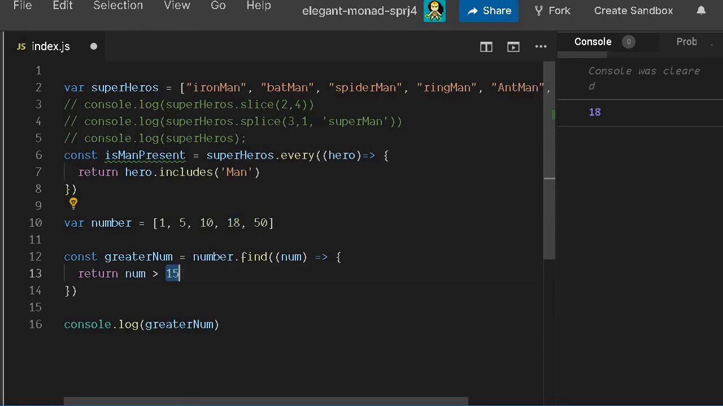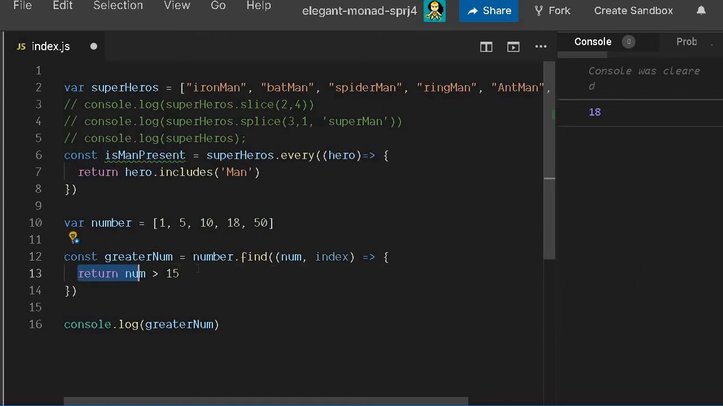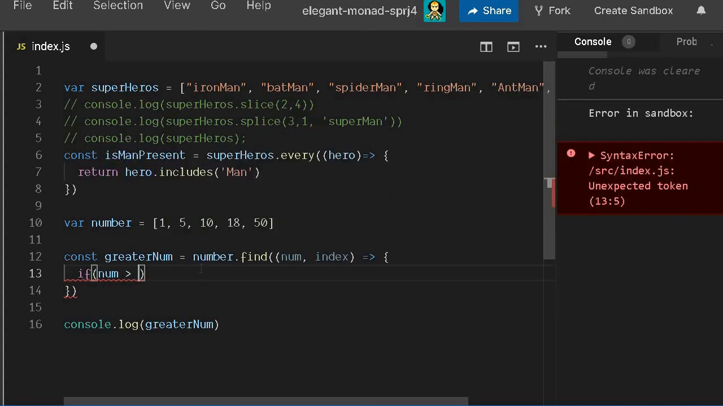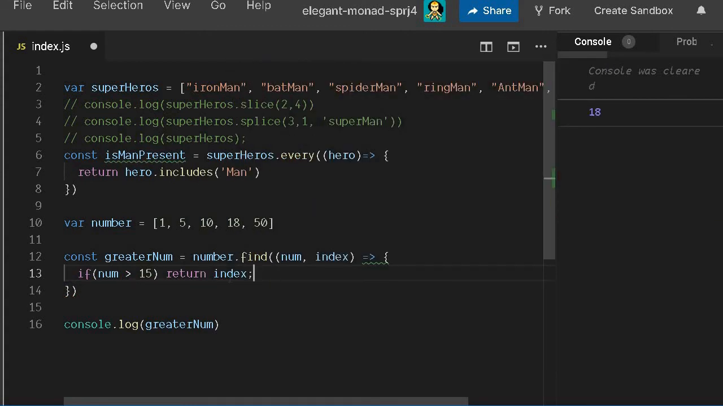What if I want to have the index of the element returned by find? What you can do is, say, if I write something like index, and if I try to switch this condition by saying if num is greater than 15, I want to return index. I think that might solve the problem. But as you can see here, no, it hasn't. We still are getting 18 over here and not the index of 18.